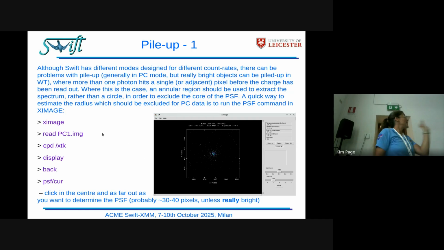So what you do is you extract an image for the time of interest, and you read it into this task called XImage, because this allows us to fit the PSF to the data and see where our data diverge from what it should be. And that will show you where pileup is a problem. So I've extracted an image. In this case, I've called it PC1 because it's from a first snapshot of PC mode data.